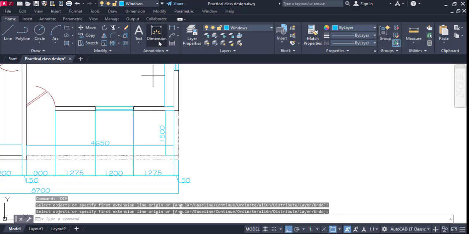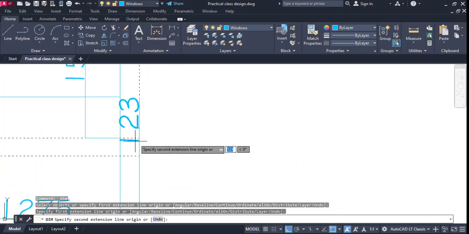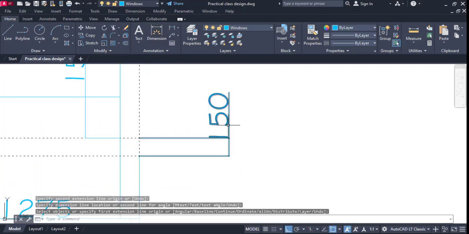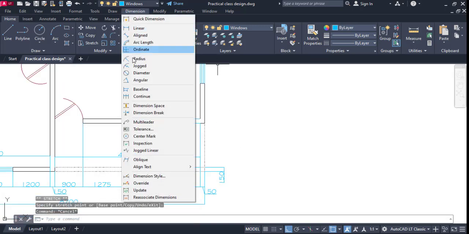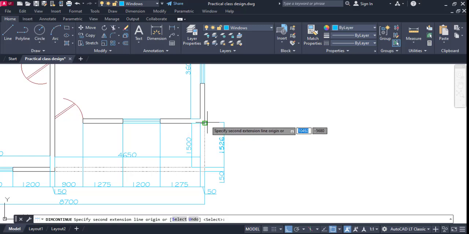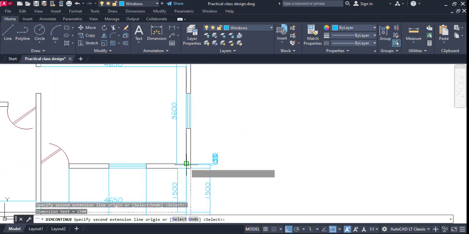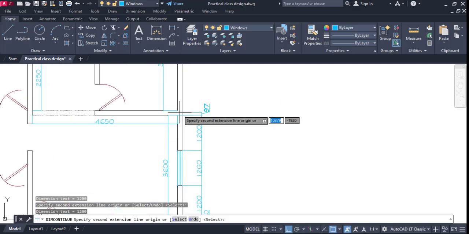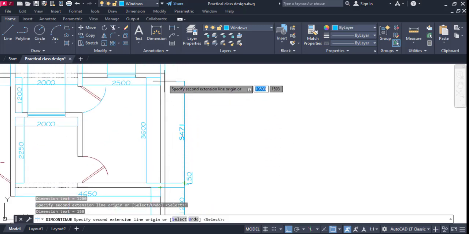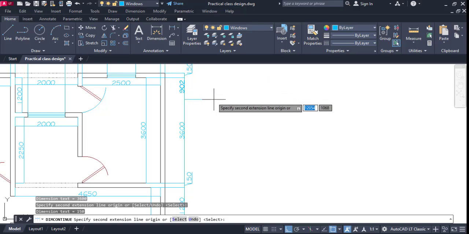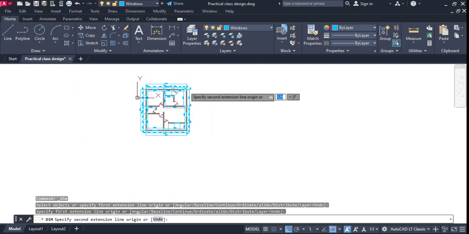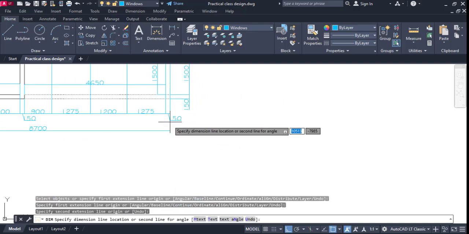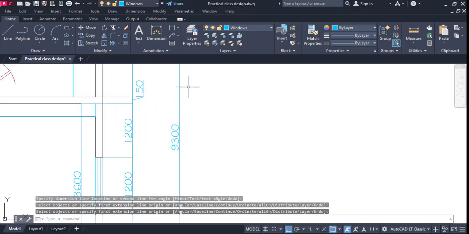So I'm gonna grab my dimension from here to this point is 150. So I'm bringing this down here. So dimension continue. Okay, so 150. I'm done. Okay, so let me just dimension the last part, and I'm done with the dimensioning. So I'm done with my dimensioning here.